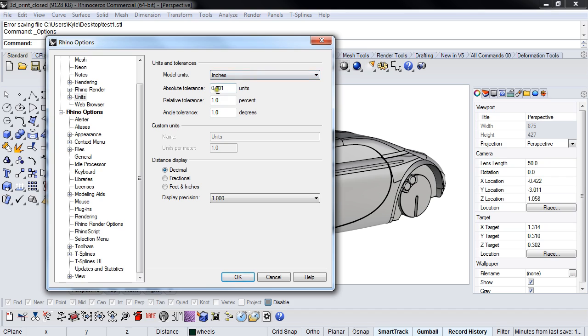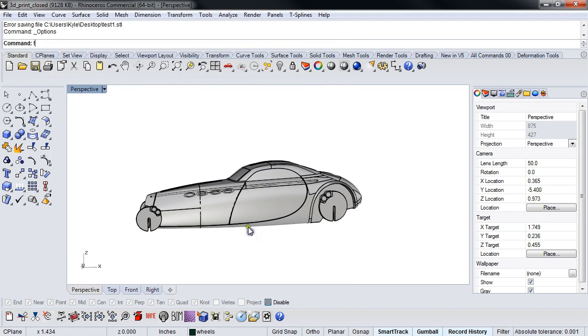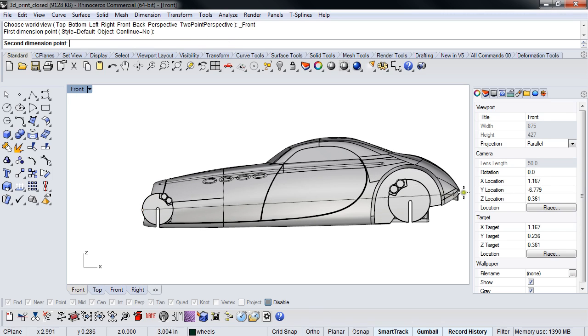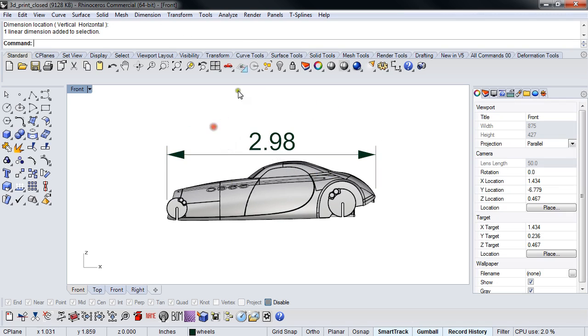The absolute tolerance is 0.001, which tells me that either this is a huge model built to ridiculous tolerance, or it's a tiny model built to a reasonable tolerance. So let's figure out what we're looking at first. And I'm just going to throw a quick-ish dimension on here. Let's go to the front view. I'm just going to throw a quick dimension on here, just to verify. Okay, 2.98, I already know I'm in inches, so this thing is less than 3 inches long. So this is small, all right?